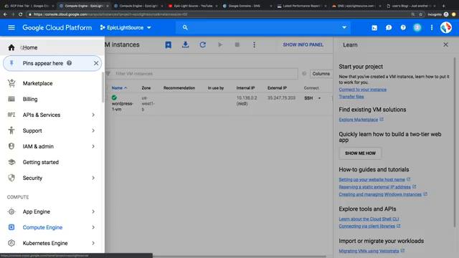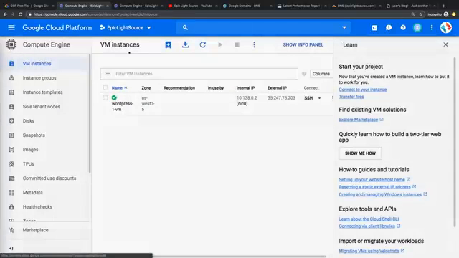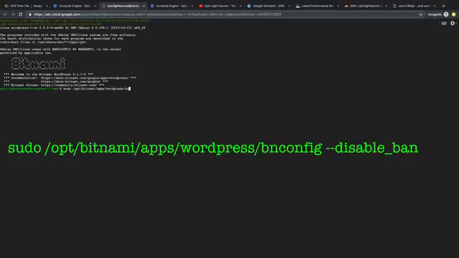To remove the banner, we go back to our Google Cloud Platform, open up our menu, go to our Compute Engine, and go to the VM instance. There, just click on the SSH. That'll open up your SSH terminal. Here's the command to remove the banner ad. It's also in the description of this video, so you can copy and paste it.